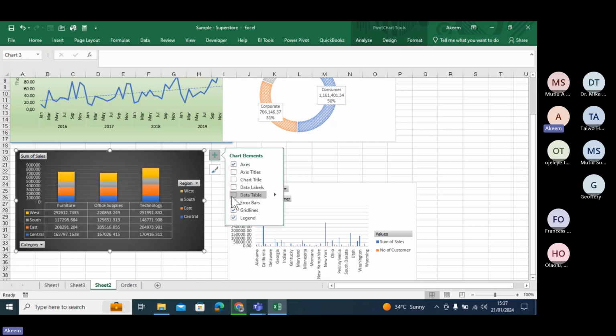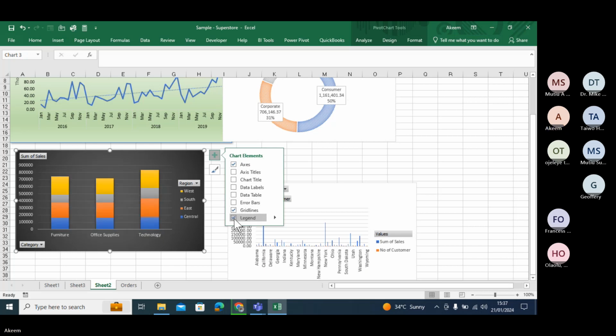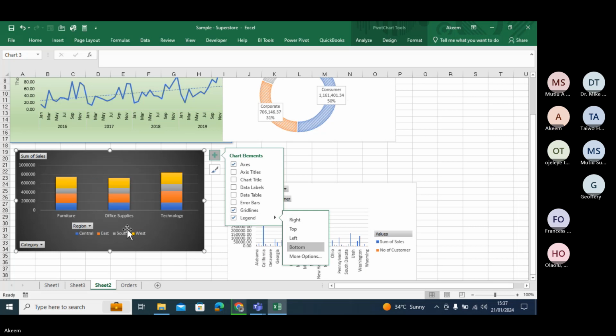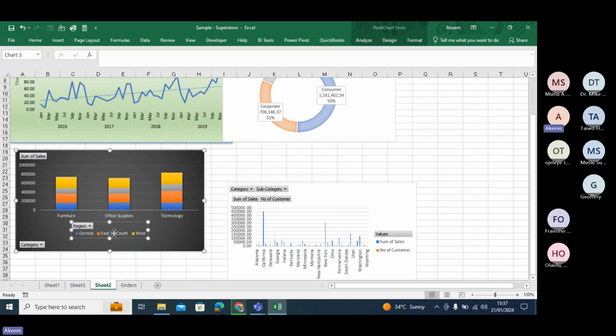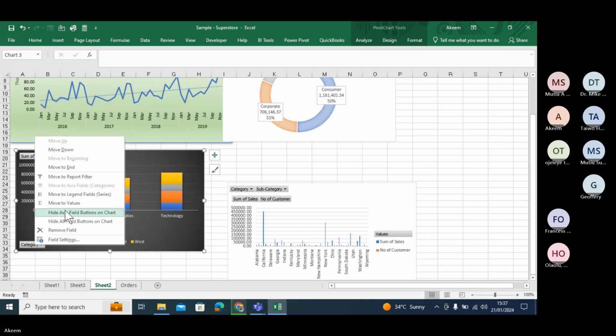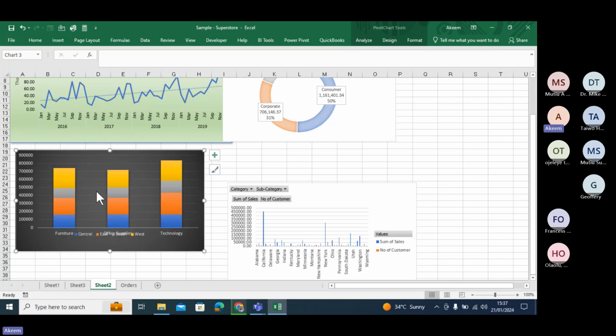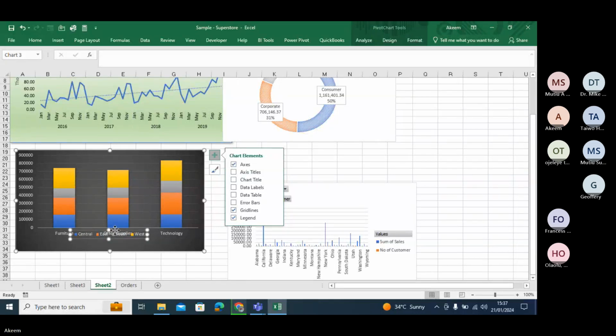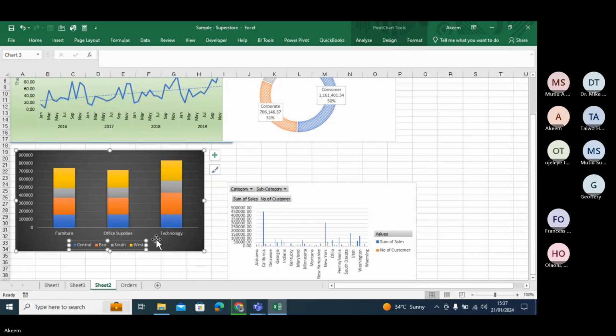But why don't we take the legend down instead of the side? We can take it to the bottom, so that it can save more space for us. And this one we have here, we can hide it. We can hide all these buttons and the legend again. Let's bring back the legend again to the bottom. Okay, it's there. So the legend can be at the bottom, so that we can have more space for our chart.